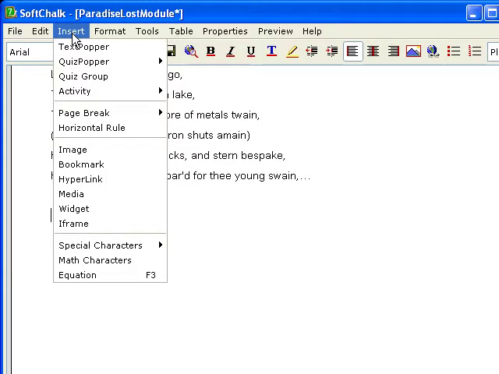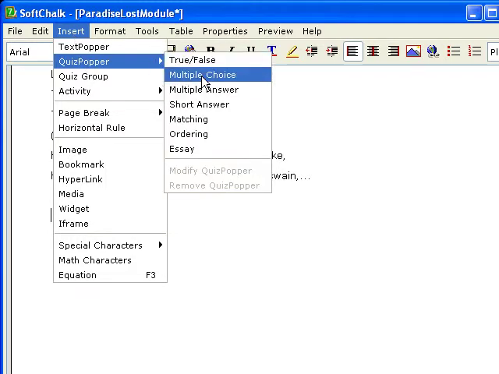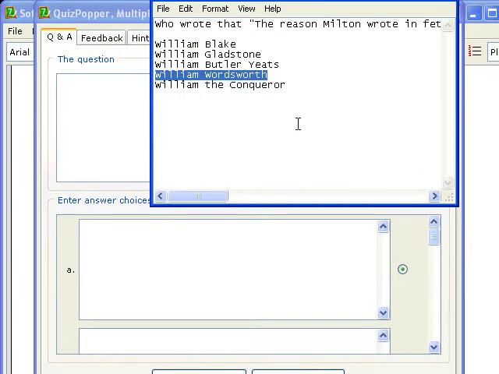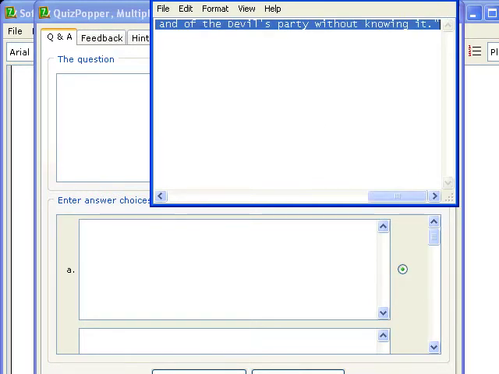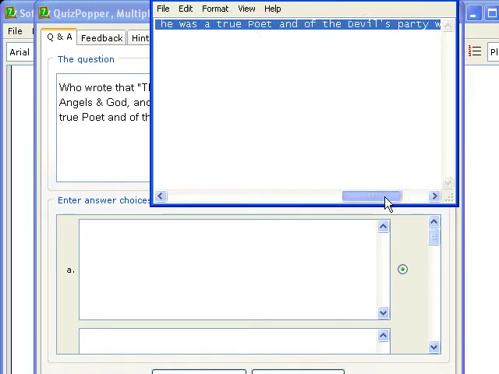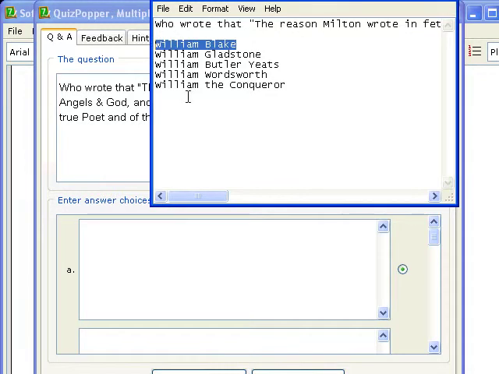Choose Insert, Quiz Popper, Multiple Choice. Adding the question and the choices is pretty straightforward. My only advice is if you're cutting and pasting content you've already written, do not copy directly from Word. Instead, paste the content into Notepad, then cut and paste into SoftChalk.